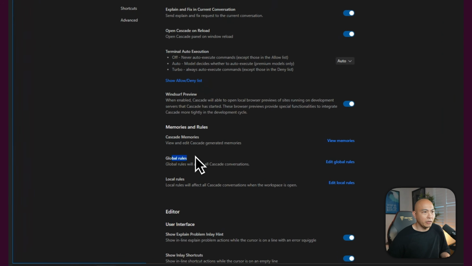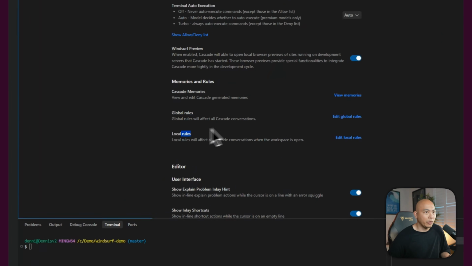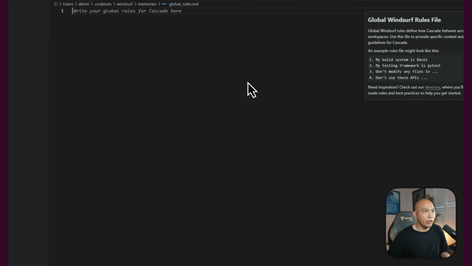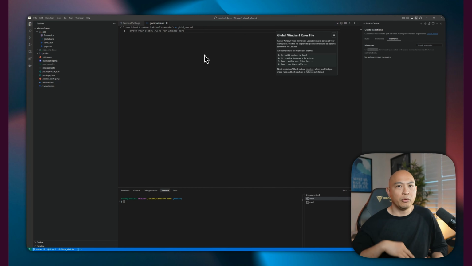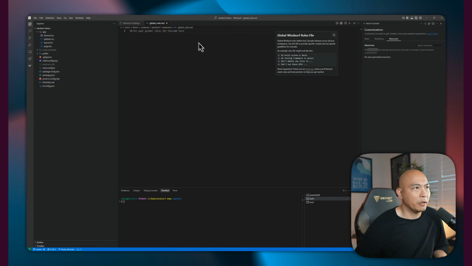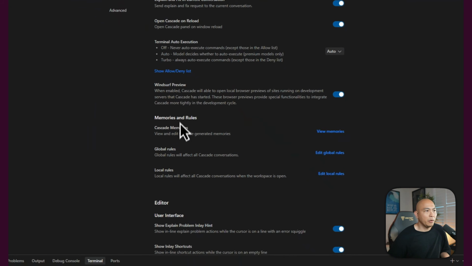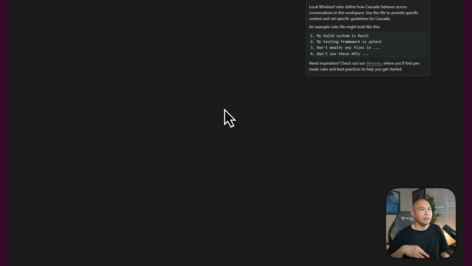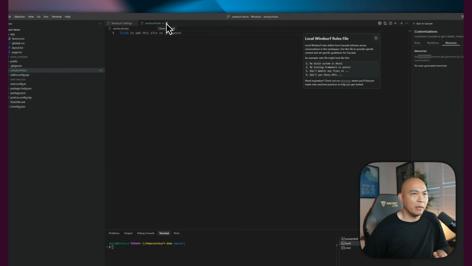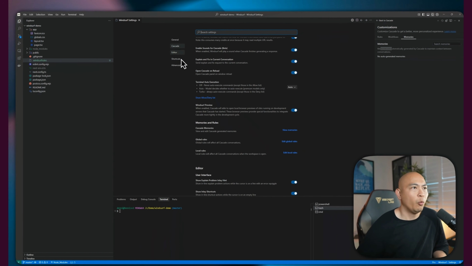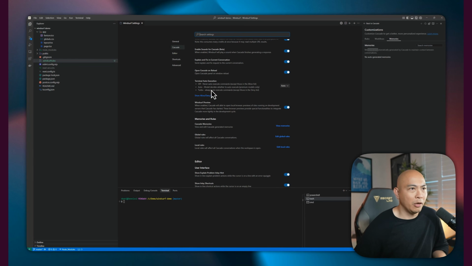Another thing here is the global rules. We talked about that before. You can edit the global rules here, where you can define a global rule. This will apply to other projects, not just this specific project. It's just a markdown file that you can modify. And another one here is the local rules, where you can add additional rules. I believe the windsurf rules is going to be deprecated at some point, so I'm going to give you a better way to set this up. This is the old way of doing it.